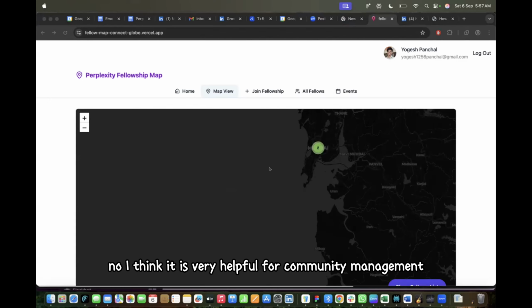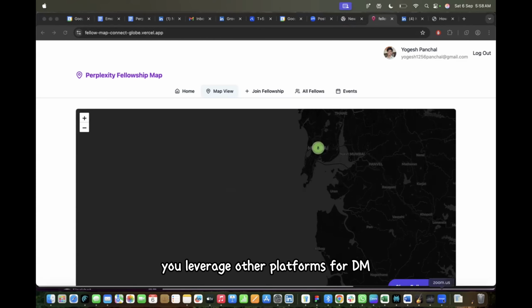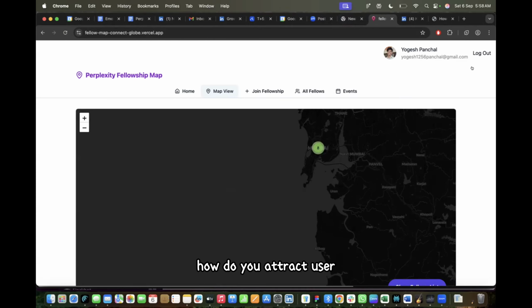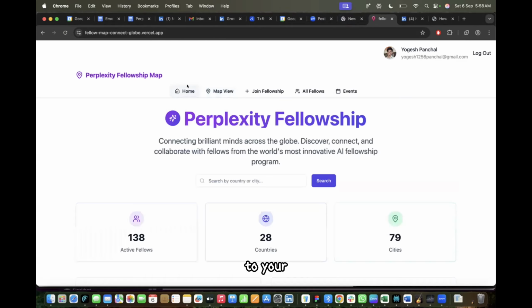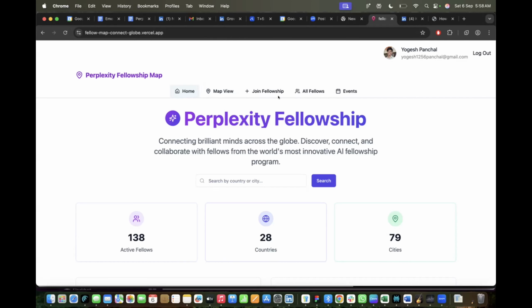I think it's very helpful for community management. And you currently don't have DM, right? You leverage other platforms for DM. Yeah, correct. How do you attract users to your platform? Webinars, forums, WhatsApp groups, because WhatsApp has a limit of 1,382 users, but the community is very big. I realized this is a problem statement. But you might question, you might create the same community on Telegram. Why build another app?